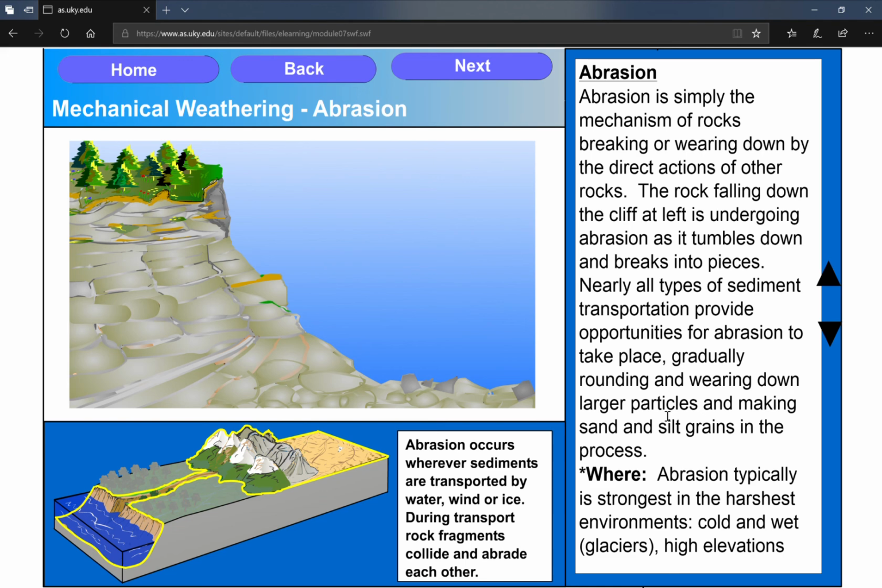Nearly all types of sediment transportation provide opportunities for abrasion to take place, gradually rounding and wearing down larger particles and making sand and silt grains in the process. This one pretty much sums it up. Abrasion occurs wherever sediments are transported by water, wind, or ice. During transport, rock fragments collide and abrade with each other. If you imagine a river carrying rock, it collides with the rock that's on the bottom and can break that up, and so it's carrying even more rocks.